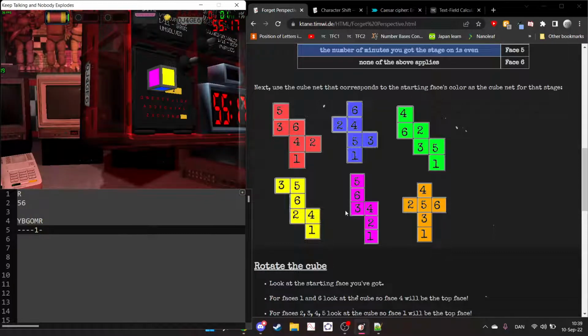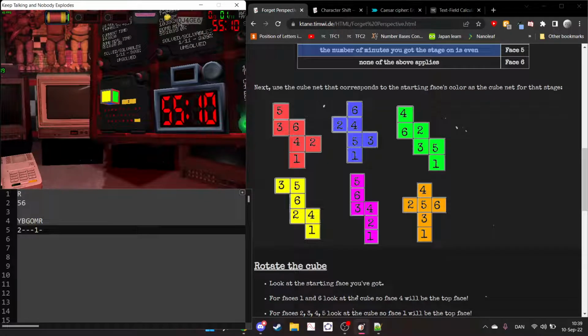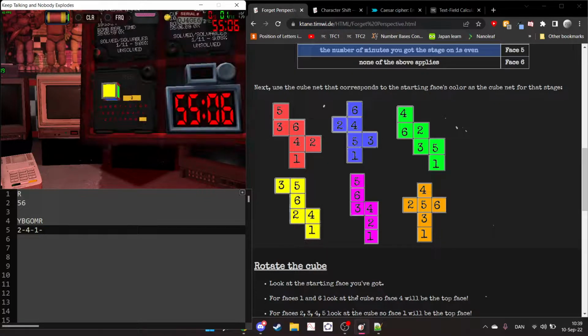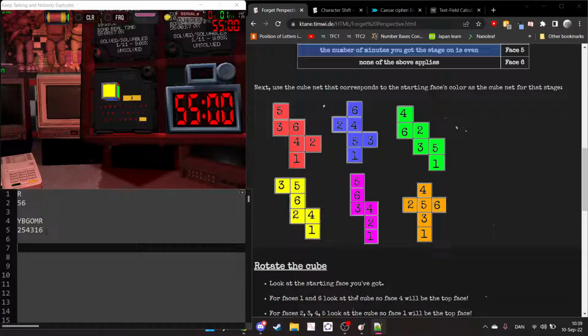Then we're going to apply this net. Yellow is going to be 2, because yellow is our top face. Then we go directly over here to green. It's going to be 4. Then we're going to go to the left, which means orange is going to be 3. Red is gonna be 6, and this is gonna be 5. Then we get magenta, yellow, orange, green, blue, red.